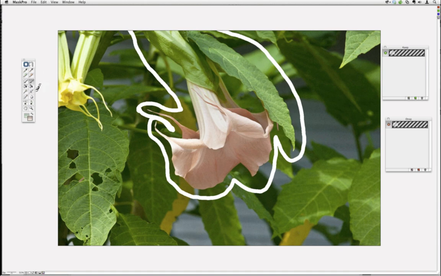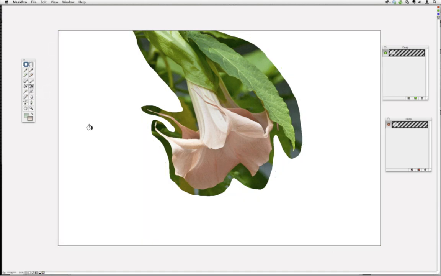And when I'm done, I'm going to select the flat bucket and fill. What that'll do is get rid of the majority of the background.